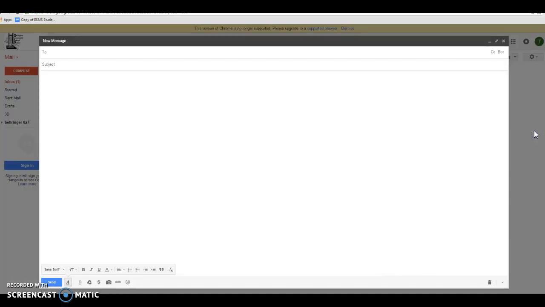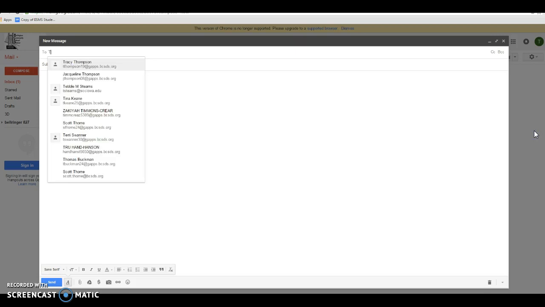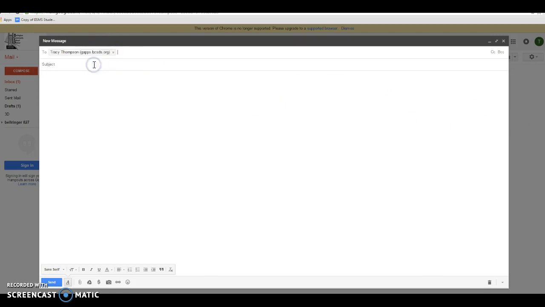So let me expand this a little bit so that you can see it better. We'll start out with my email address. I'm going to be the recipient of this email. So my email address, tthompson19@gaps.bcsds.org. And actually, once you start typing it out, the computer gives you a suggested address, and you can just click on that.